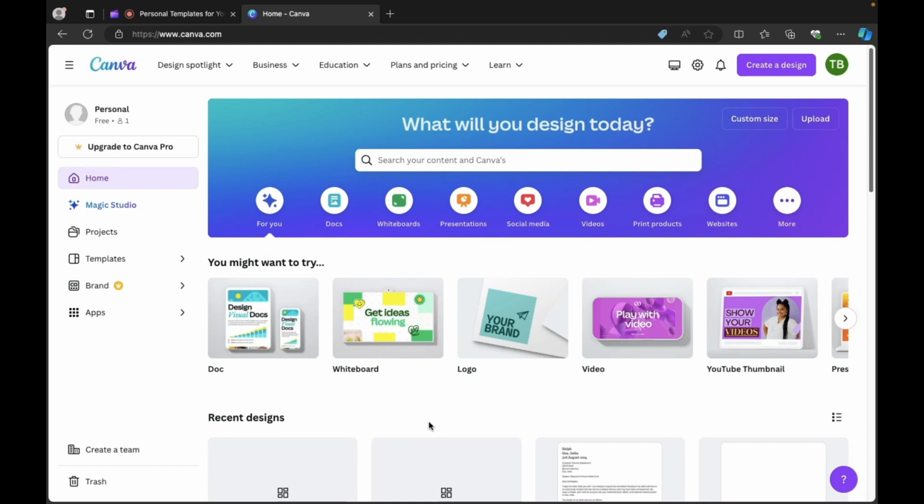In today's tutorial, we are going to see how to create a website using Canva. So guys, it's easy and super fast to create websites using Canva. So let's see how we do that.